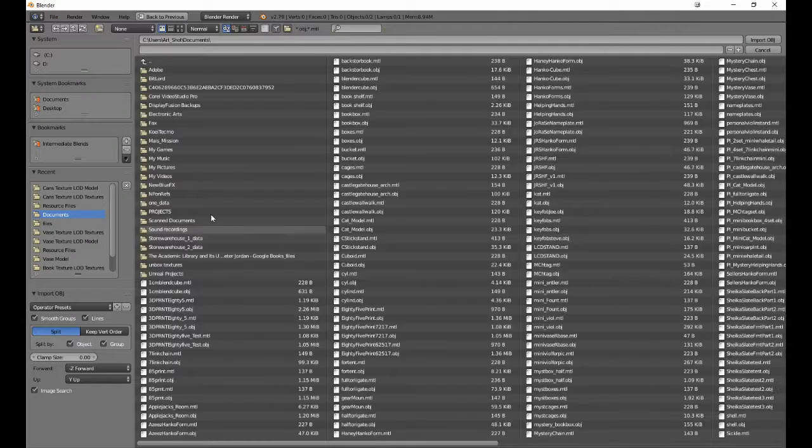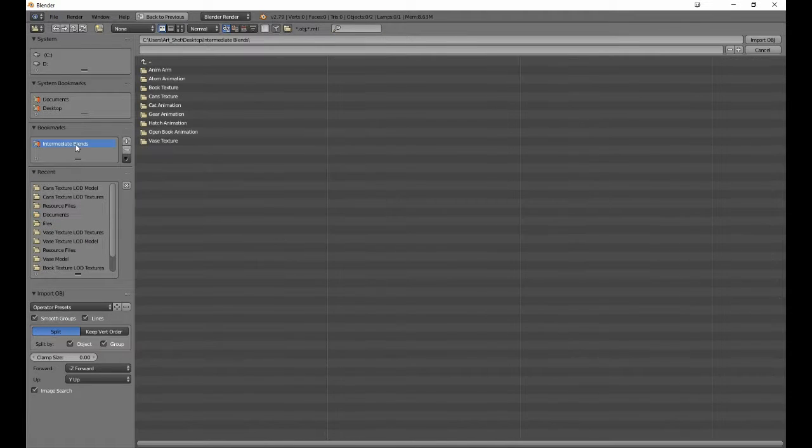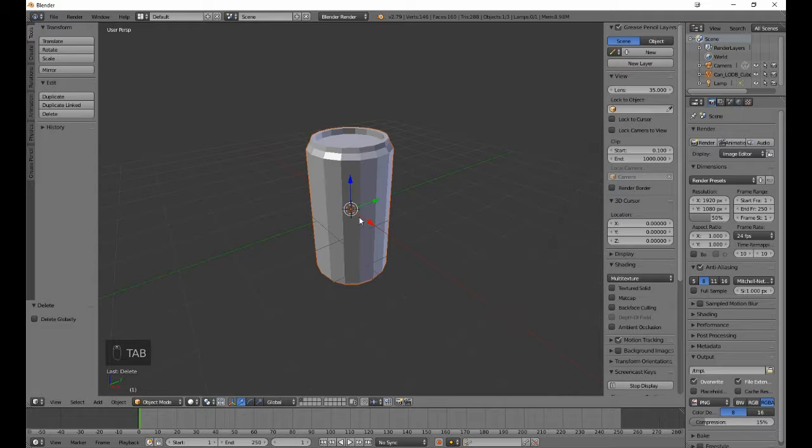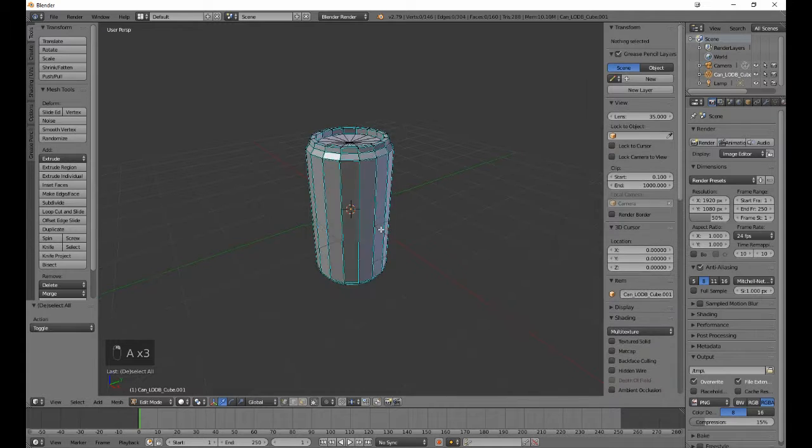the OBJ for Model B. Same type of can, a little bit more detail. This one would be probably from about here. So let's go ahead and get it set up.